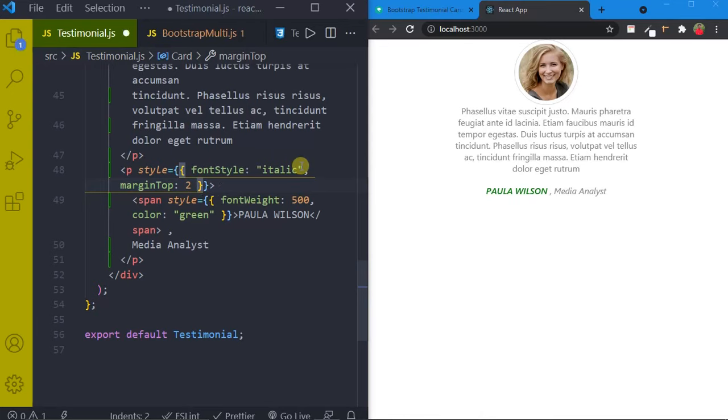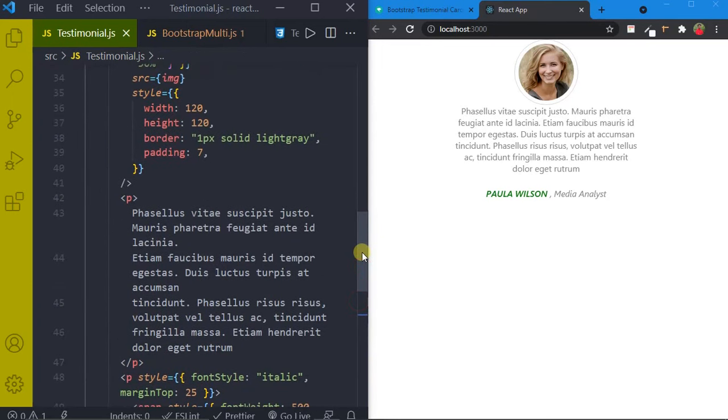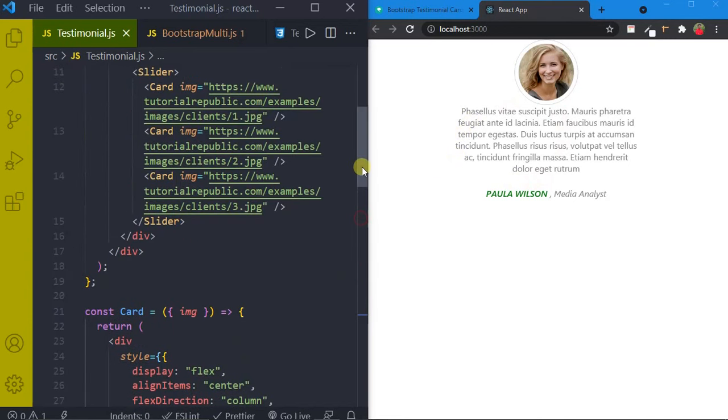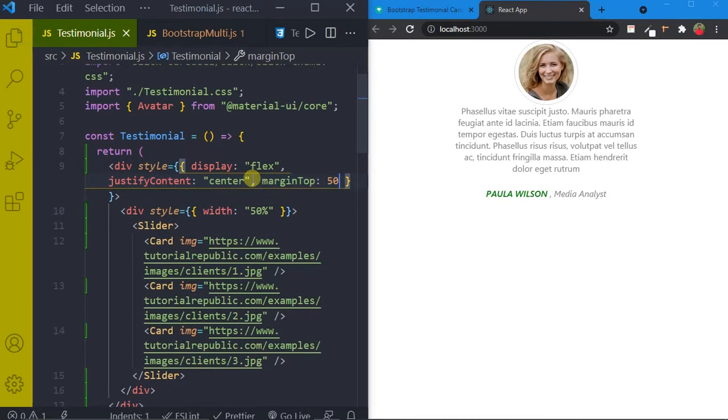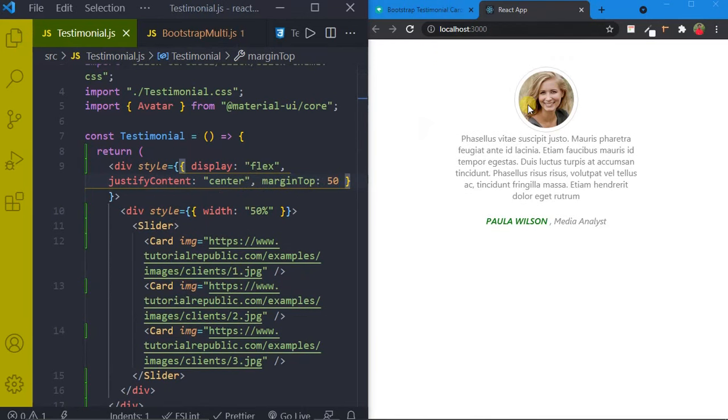Okay, let us give 25. Okay, now everything is perfect, right? Now regarding the card, everything is finished. Okay, so again we are not able to see it properly, so I'll just give margin top of 50 pixels, so that the total slider will be pushed down by 50 pixels. Okay, now we are able to see perfectly, right?